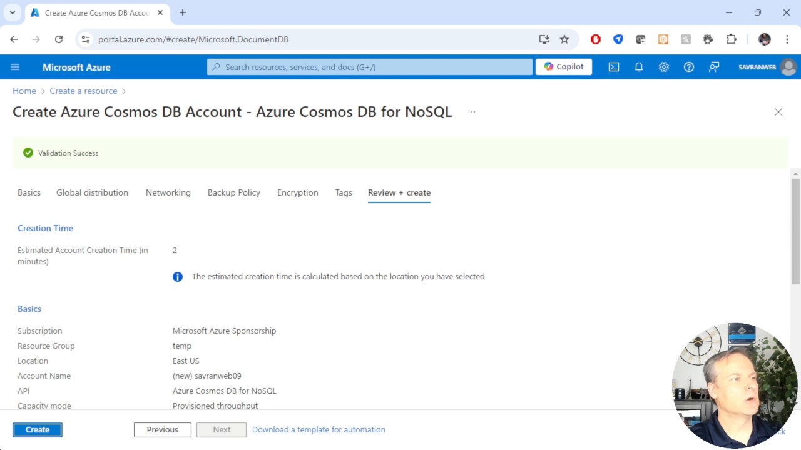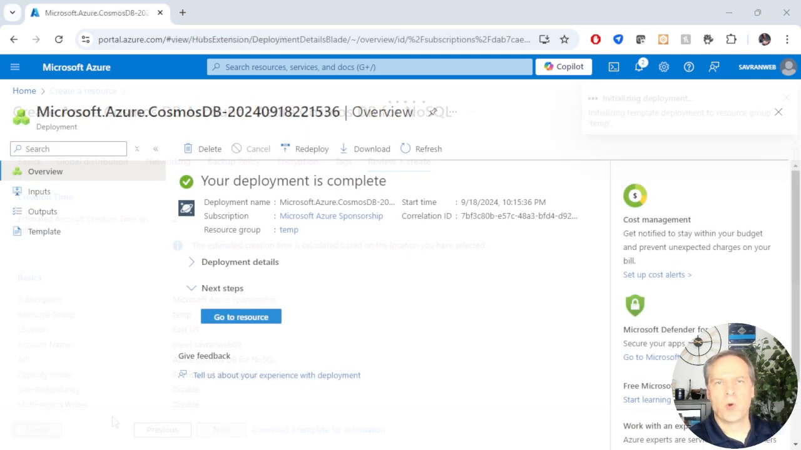Then we will go and try some of the operations on it. Well, we need to create some database and containers first. So let's click Create and continue. All right, it looks like my service is ready. So next step is going to be creating a database and containers under the database.